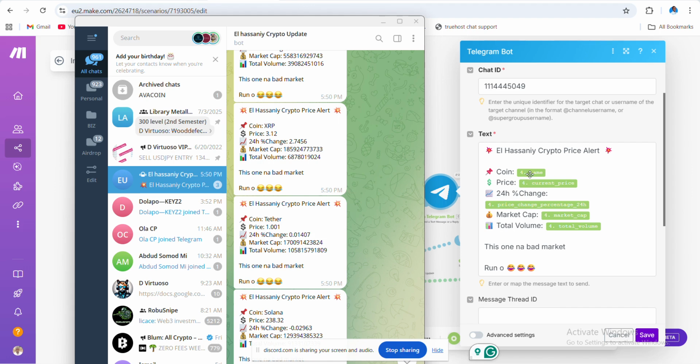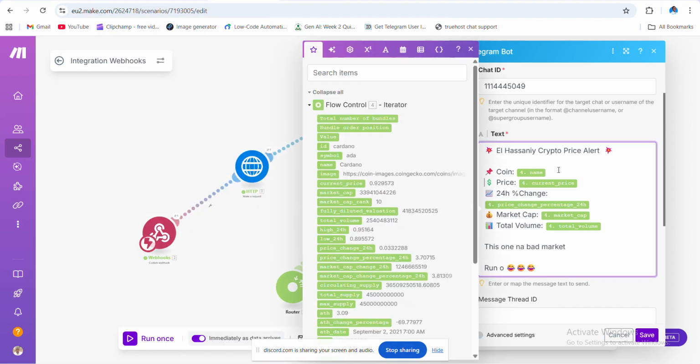And it is because I chose name from the data I passed from the HTTP GET I used. The data I passed from there, I added name. So if you want to add it, just click like this, and you will see name. You just click on it and it will bring it here. So it is not hard, please.